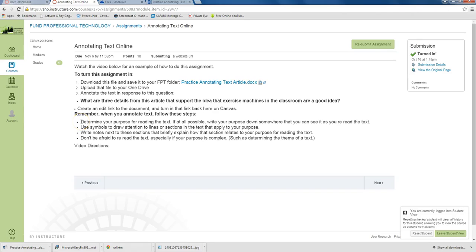First thing to do is always determine your purpose for reading the text. If at all possible, write down your purpose somewhere so you can see it as you read and reread the text. The idea is that when you're reading something at home, you don't have necessarily a purpose other than, I'm reading a book I like, leave me alone. When you're reading at school, there's always a purpose. There should always be a purpose, and that purpose should always be pretty clear to you what it is. So determine your purpose for reading the text first. In this case, you need to say, what are the 3 details from this article that support the idea that exercise machines in the classroom are a good idea?